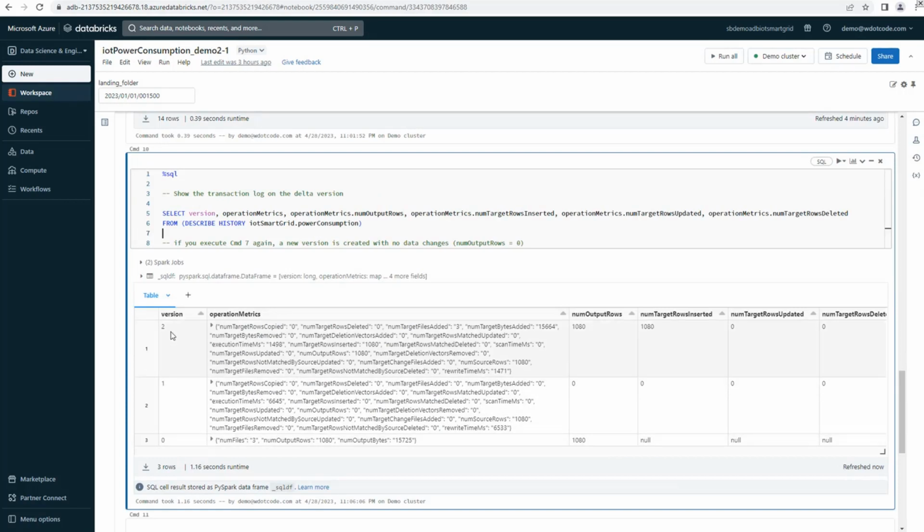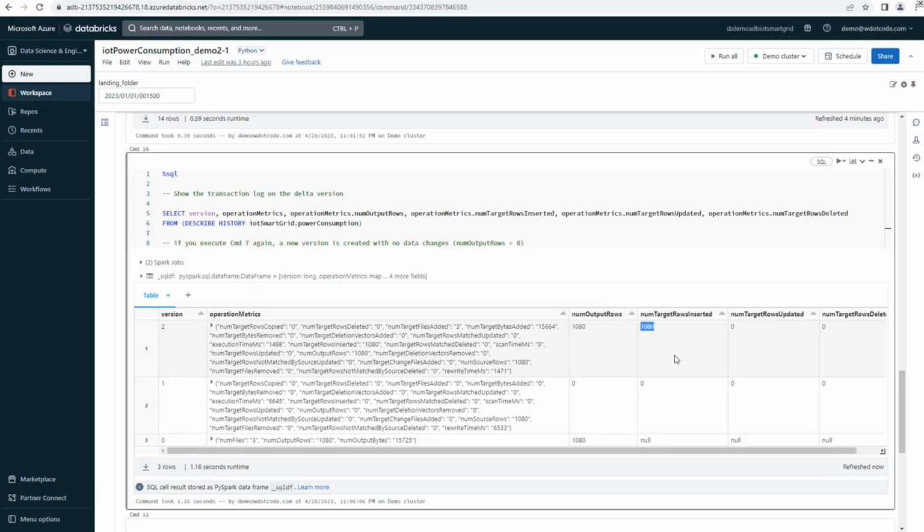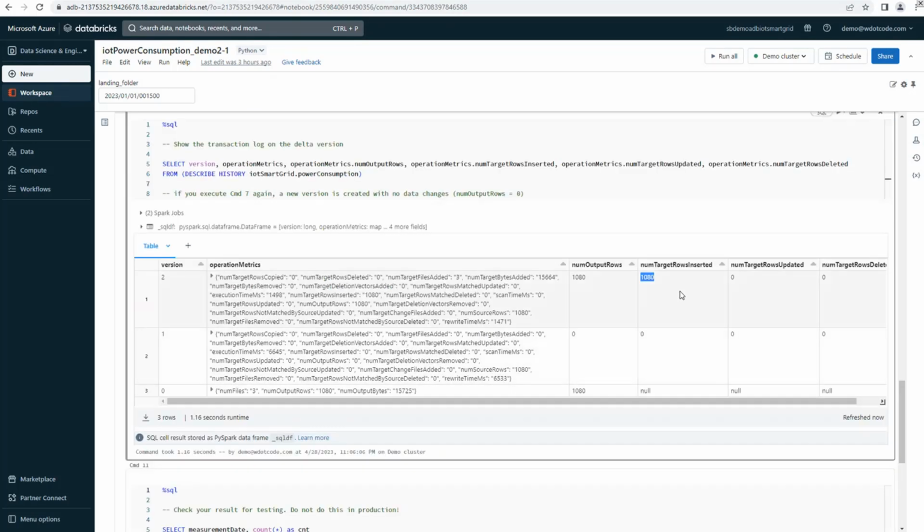So as you can see, version number 2 has been created, and we have 1080 rows inserted into the delta table.